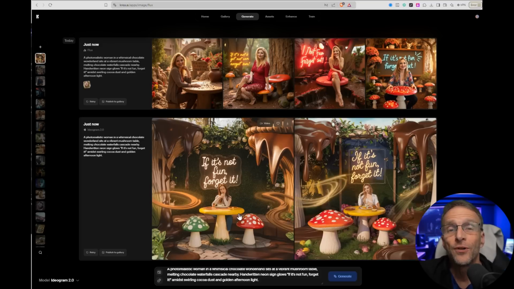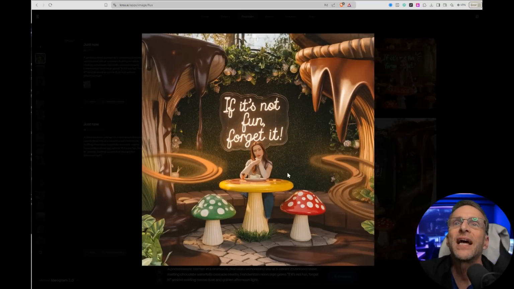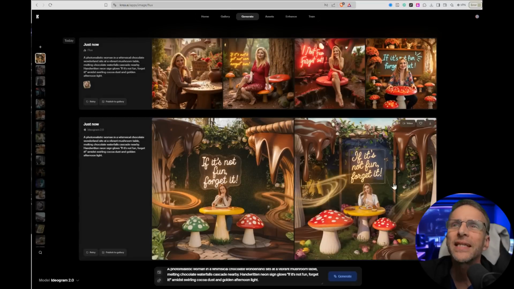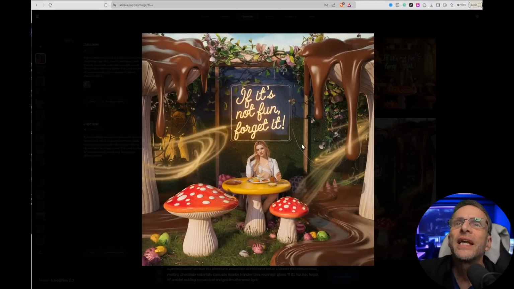Now, Ideogram is known for having unique designs and the ability to deal with text, so we definitely have "If it's not fun, forget it." Although this isn't nearly as photorealistic, this woman doesn't really look that real to me. Here's another one. "If it's not fun, forget it." So the text worked out much better with this model.